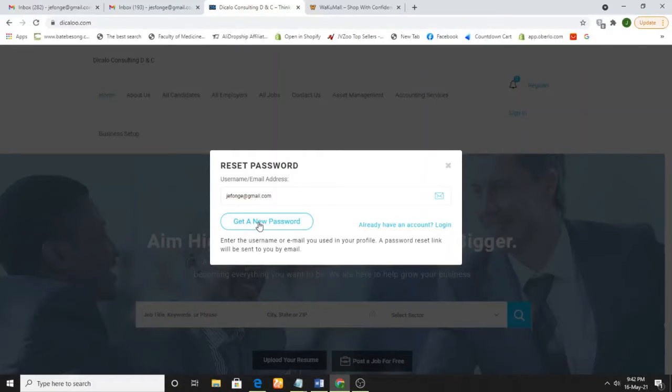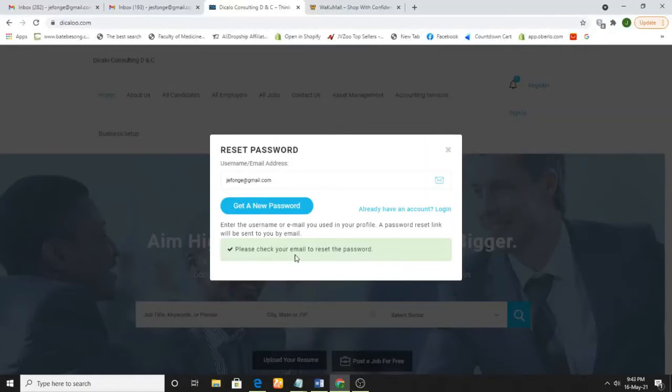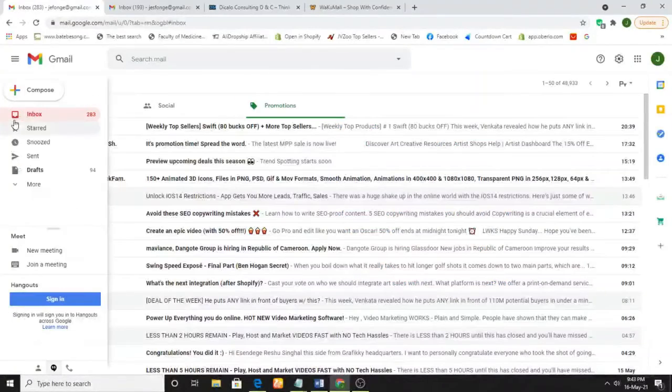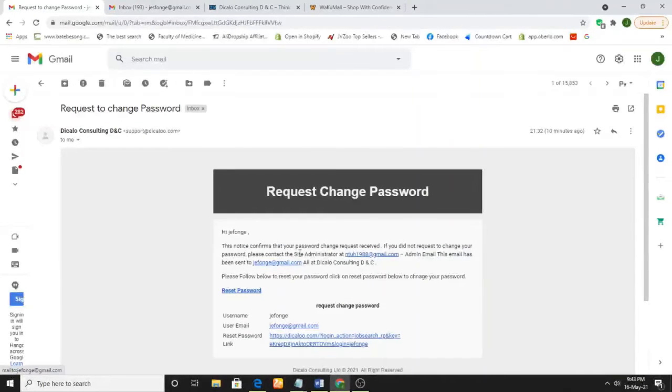Now once you've entered your email, you click on create new password. Okay, check your mail and reset password. So they've sent a new password to my mail. I'm going to check my email, guys. As you can see, I've received the reset password email from Dicalo Consulting. Okay, so this is it. I'm going to click on this and I'm going to reset my password. So I will click on reset password link.